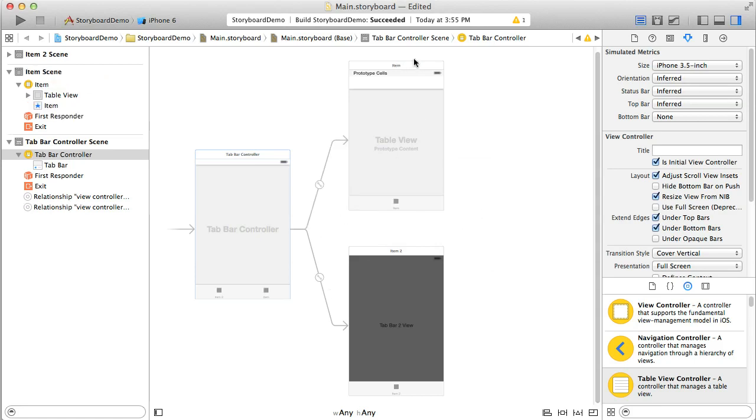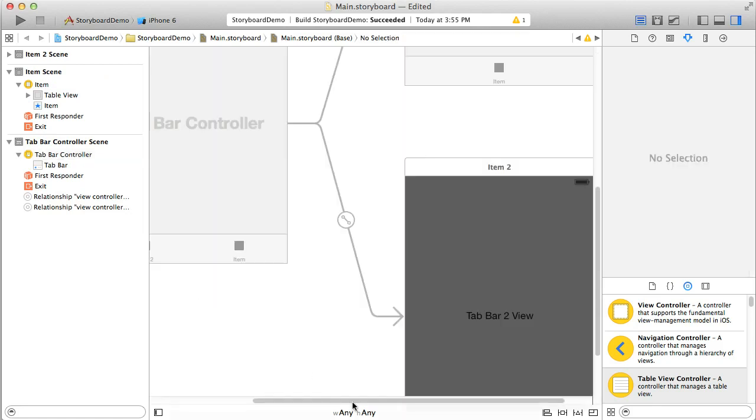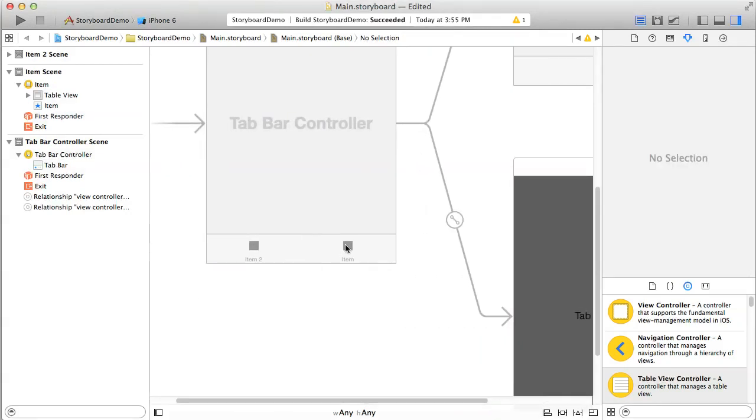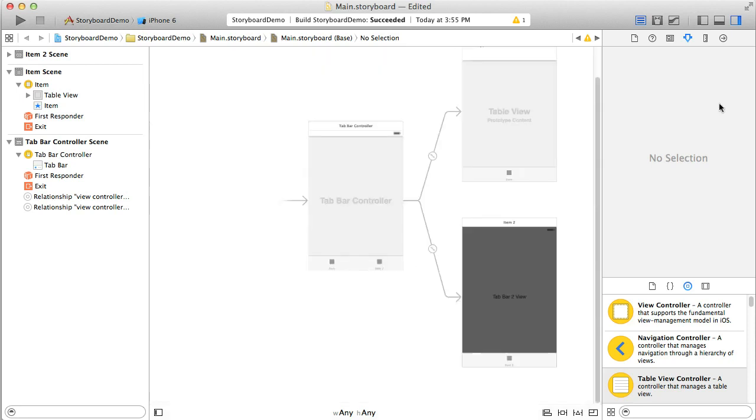Just like that. Now, if we zoom in, we will see that it made that the second one because we deleted item 1, and so it put our table view controller as a second view. And if we just drag this over, we can change that. So now our first tab will be our table view, and our second tab will be our single view.